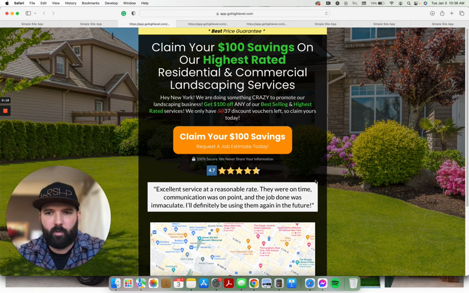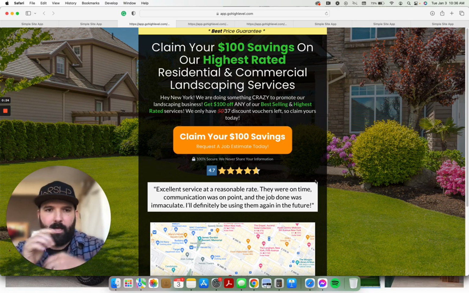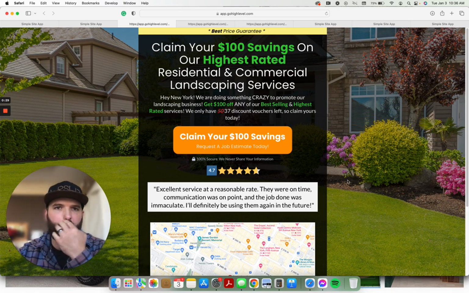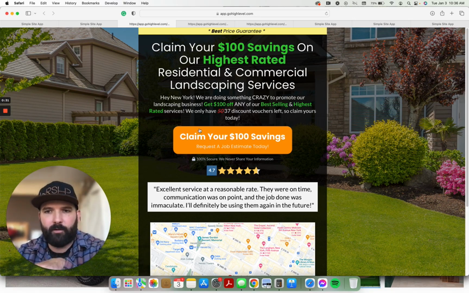This is an incredible funnel for local service businesses that have landscaping, lawn maintenance. I think this is perfect. So this is the landing page. This is where you're going to run your ads and send people to right here. Claim your whatever savings on our highest rated residential and commercial landscaping services, or residential or commercial, wherever you want. This is a custom value. This will populate whatever the city.